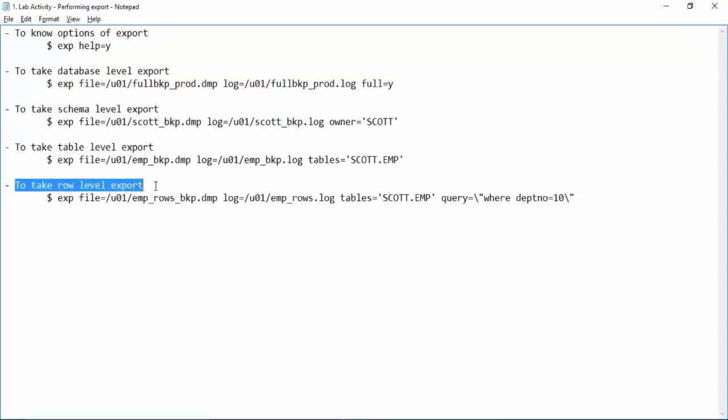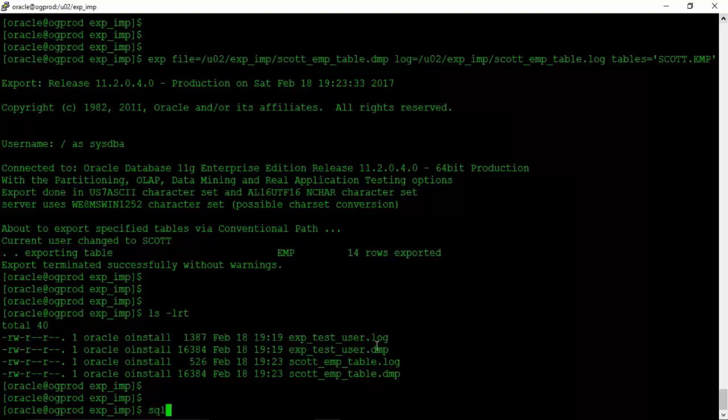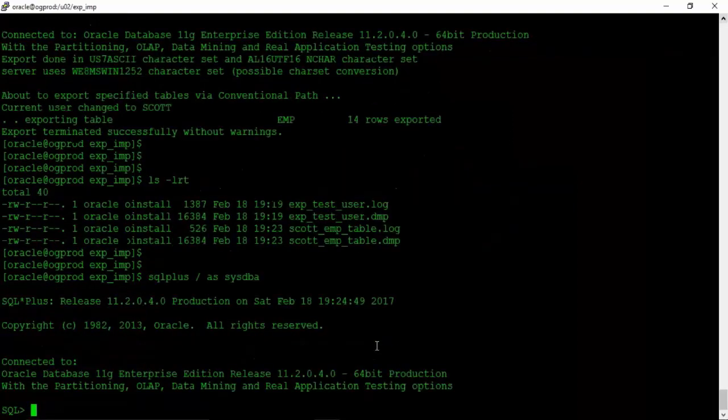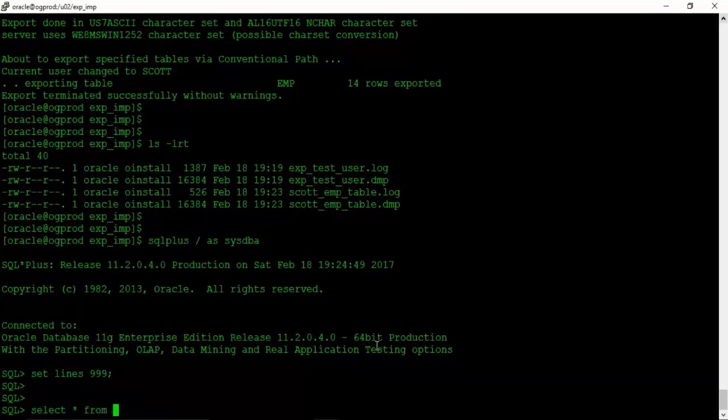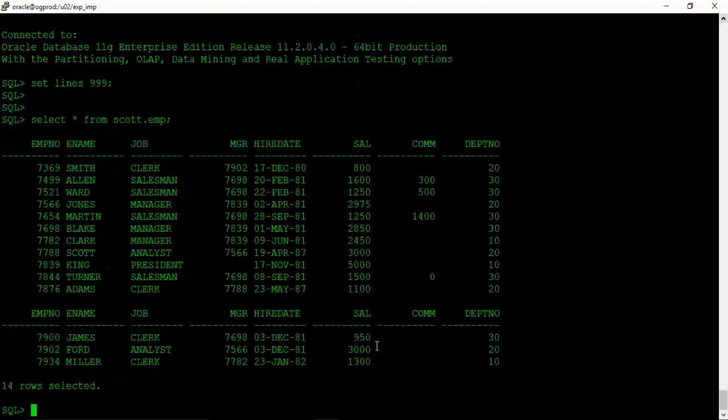The same way, we can even take a row level export. Let's say you have a condition and you want to export only those records from the table. Before performing this export, let us check the data, where we can limit output rows on the department number. I will connect to SQL Plus as sysdba, set lines, and then select star from scott.emp.